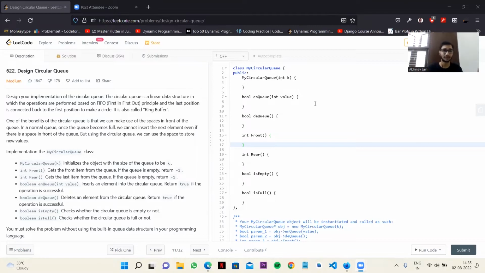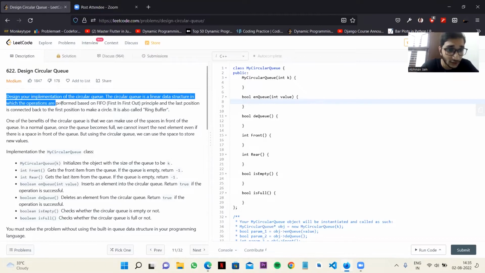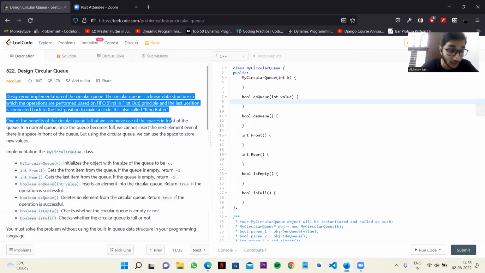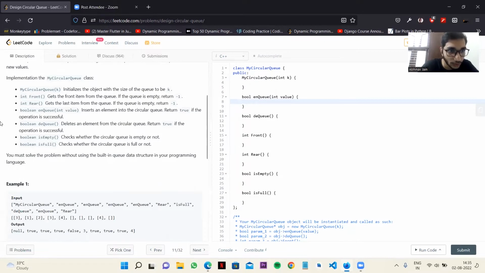Okay, so this is the question: design a circular queue. Let's give it a read. Design your implementation of the circular queue. The circular queue is a linear data structure in which the operations are performed based on the FIFO, first in first out principle, and the last position is connected back to the first position to make a circle. It's also called a ring buffer. One of the benefits of the circular queue is that we can make use of the spaces in front of the queue. In a normal queue, once the queue becomes full, we cannot insert the next element even if there is a space in front of the queue. We'll discuss all of these when we go on board.